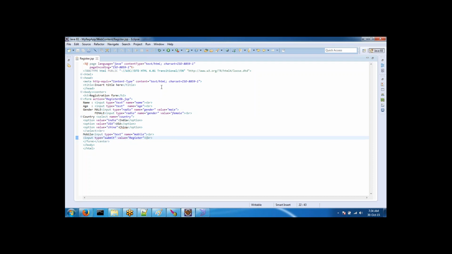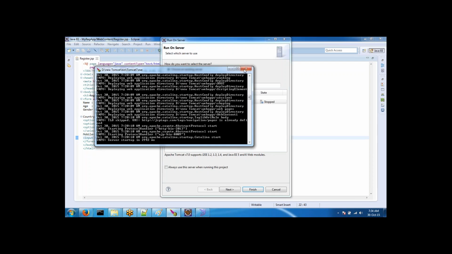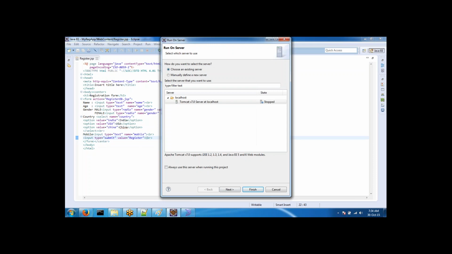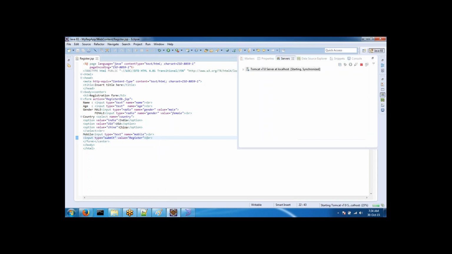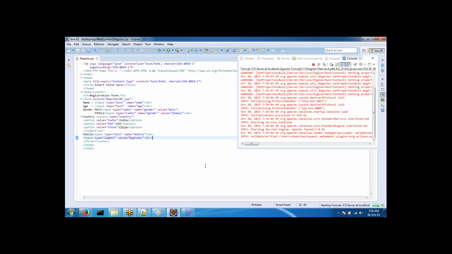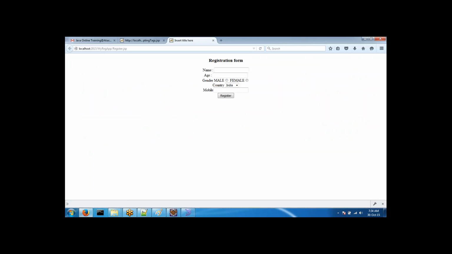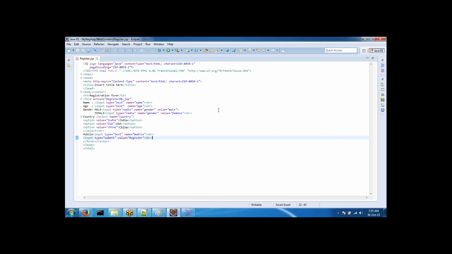Fine. Now let us check this output. Before that I need to close this manual server because both Eclipse and this one are using same server. Click on next, finish. And I have simple form. Female and male, India, USA. I have one simple kind of form. So any doubt in this registration form, Sandeep? So that we can move ahead.